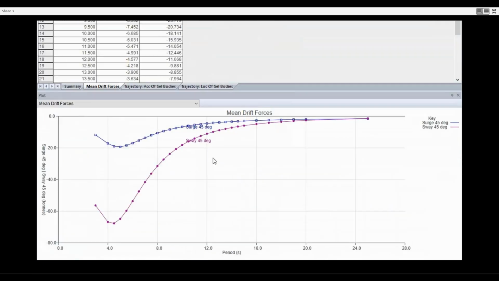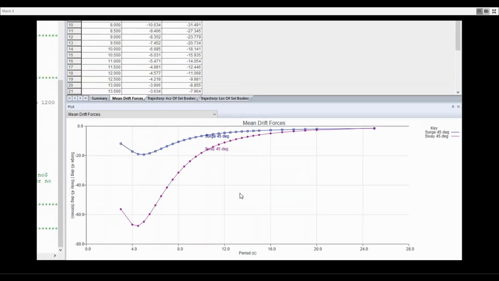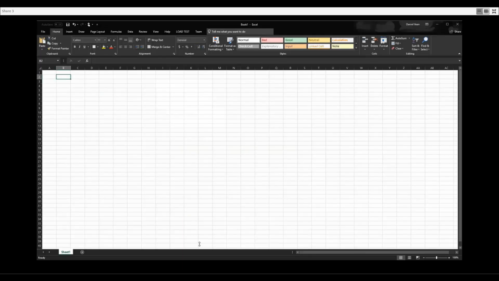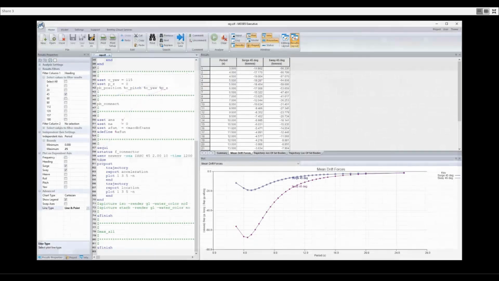Now, if I zoom in on this graph, I can also right click on it. I can change the graph that I want to look at. I can switch to trajectory of the acceleration of the bodies or the location of the bodies. And finally, I can then go and copy that image directly to the clipboard. So if I copy that, open up an Excel document, I can then just paste that picture right in there, ready for reference later on. So you could do it into a Word document if you so wish.